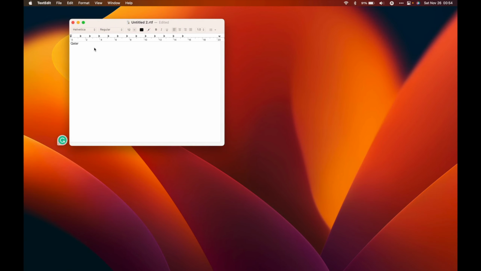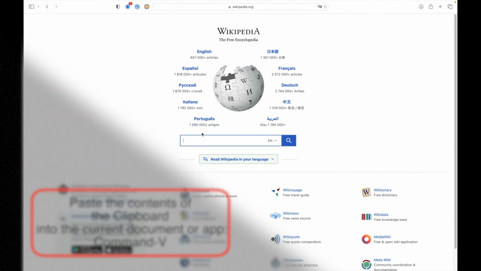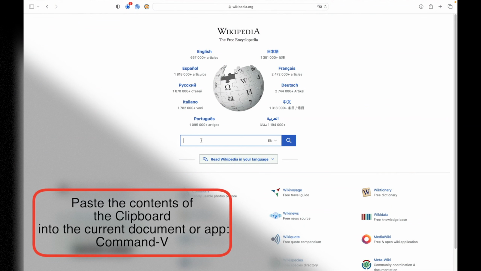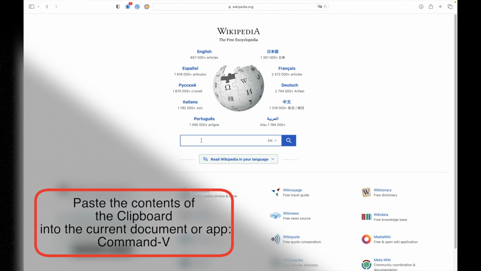Or let me write over here: click and drag to select, or you can double click or triple click to select the whole line. You press Command X, it cuts, and then you come over here and press Command V to paste it here.